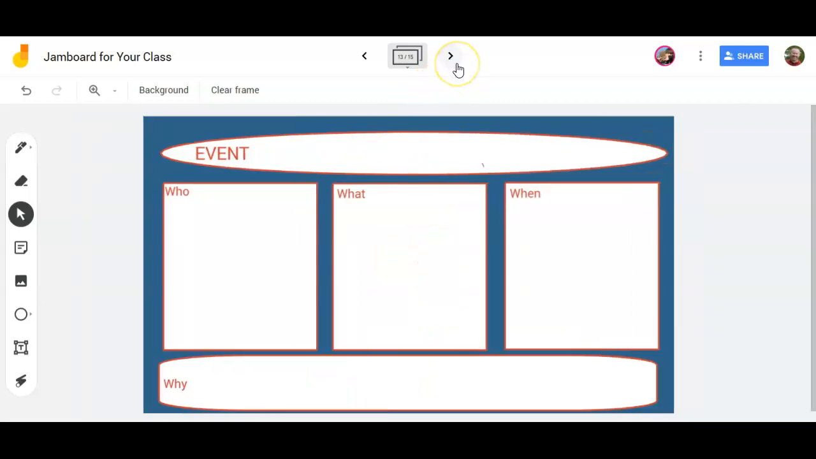The next one I think works great with history classes. So you can look at an event and talk about who was there, what was there, why it's an important event. There's lots of different ways you can do this. But the nice thing is Jamboards can be built very simply like this and shared with your students to create these collaborative experiences that I think are very beneficial.